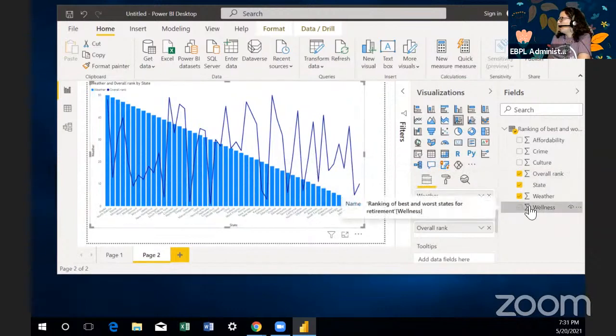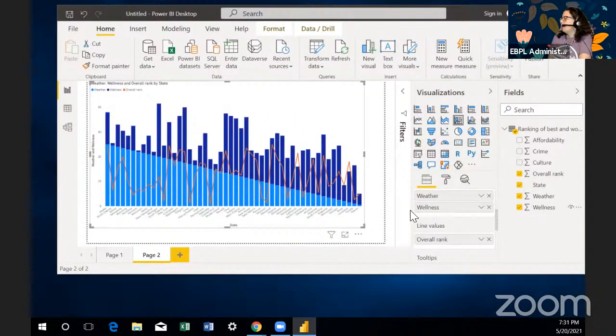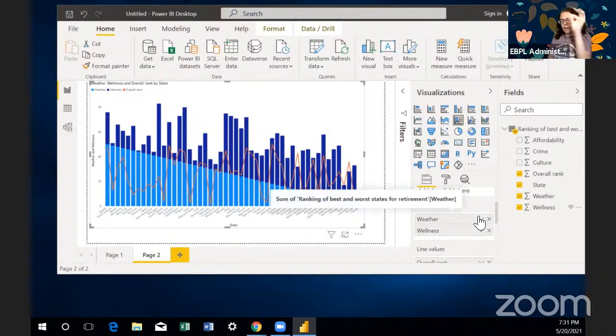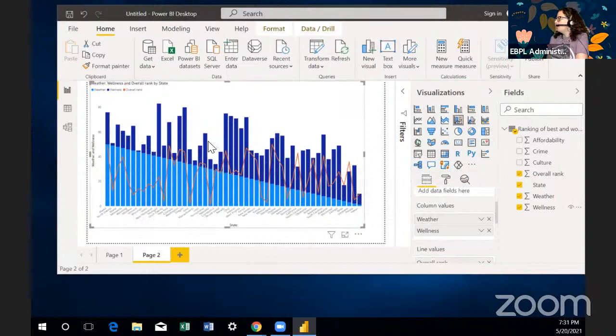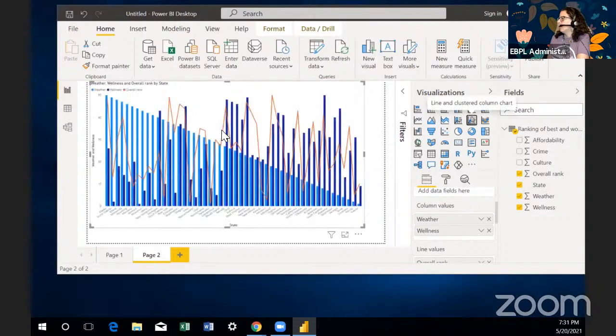So let's do wellness. Okay, there is wellness and it added to the right place, the values. The values are the values that are going to be on the Y axis. So let's choose something visually less convoluted. So let's choose the next one. So now we have this, but it's a lot of information, and even though it's a pretty chart, it's not giving us the right visualization for us to understand what's going on.